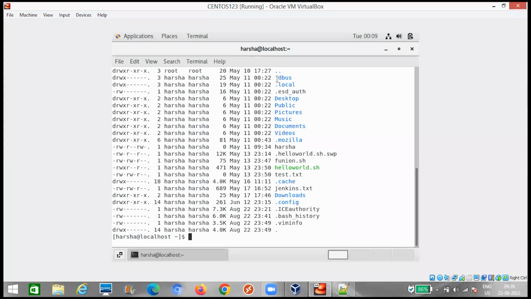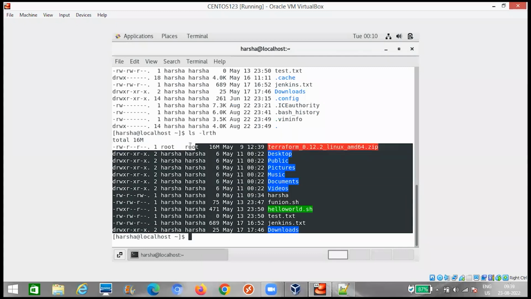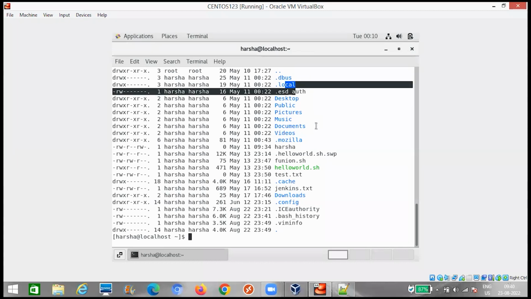If there is a dot prefix, like .local, .dbus, .ICEauthority, .cache, .config, .vminfo, .bash_history, these are all hidden folders or hidden files. You cannot simply see those files if you do ls -lrth. ls -lrth will show only the normal files. If you want to see the hidden files also, then you need to add an extra option like A after that. Then you will come to know all these hidden files.